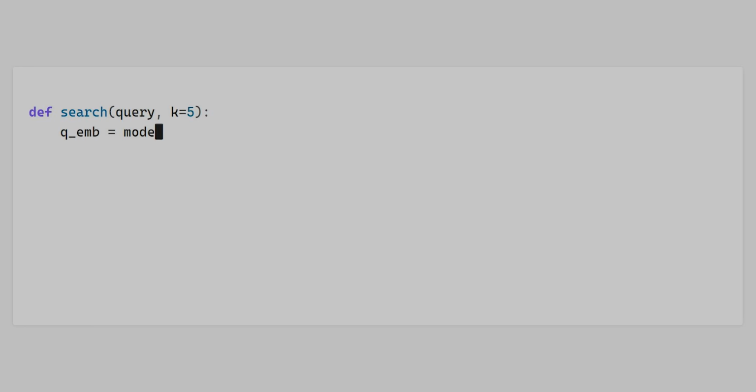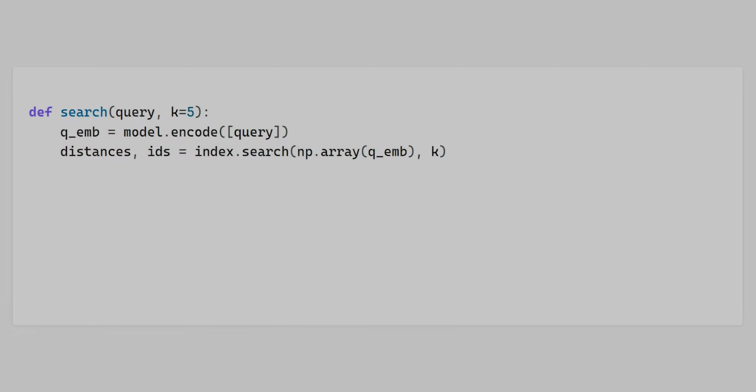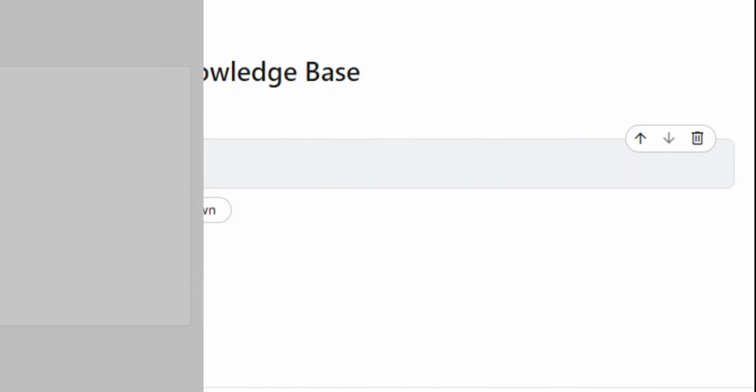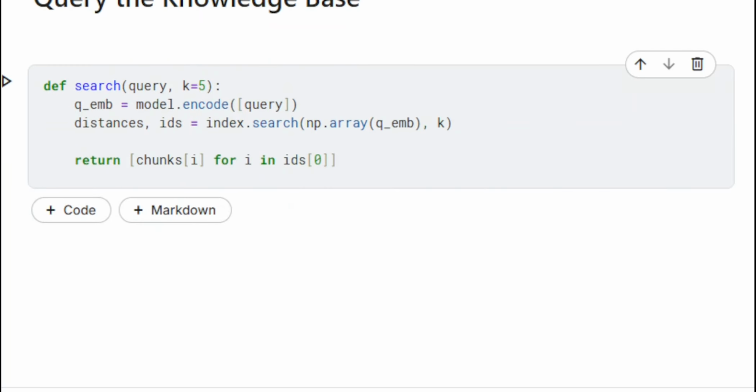The search function performs semantic retrieval. It converts the query into an embedding vector, searches the vector index, and returns the most relevant text chunks. At this point, the retrieval phase is complete.